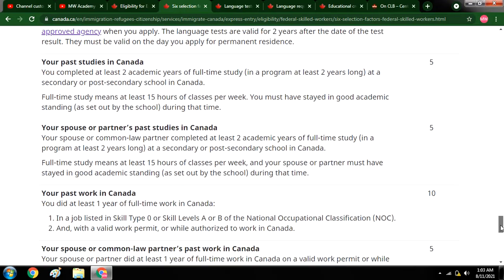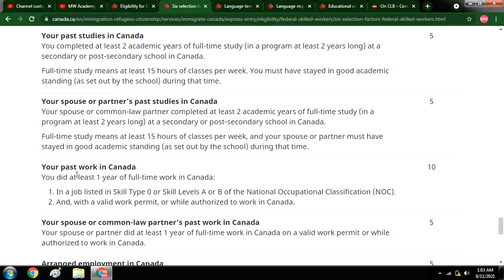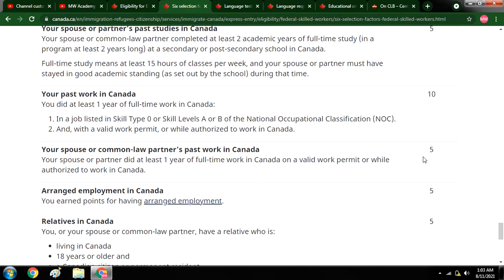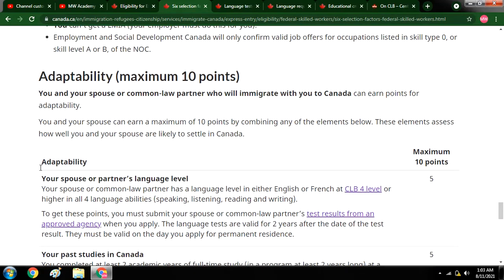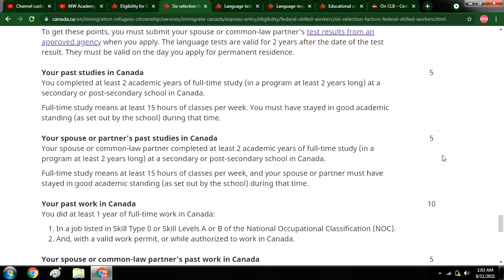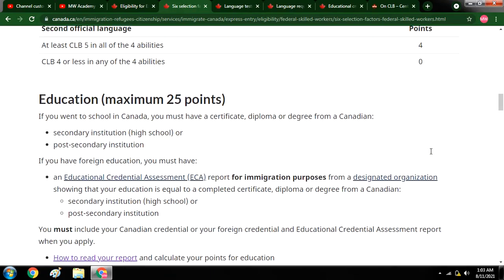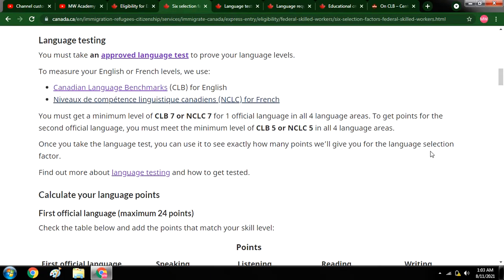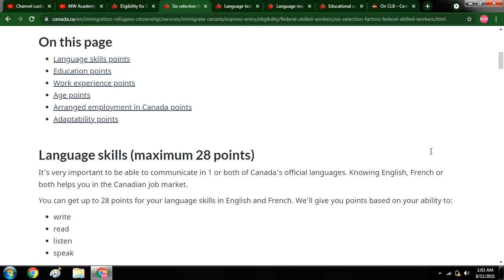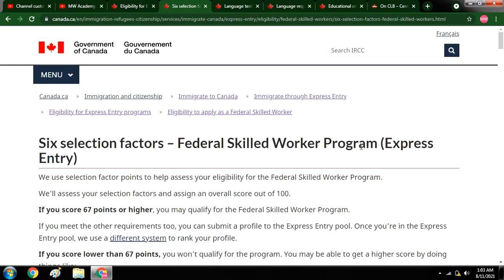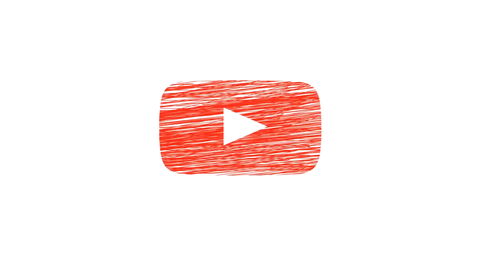And your past work experience in Canada. If you have worked in Canada previously, then you get 10 points. Your spouse or common-law partner, you get 5 points. But the maximum points you get is 10 points under this adaptability criteria. Okay, so this is how you can calculate your score out of 100, and you will have to have at least 67 points in order to qualify for federal skilled worker program. Okay, so this is the eligibility criteria to apply for federal skilled worker program under express entry.